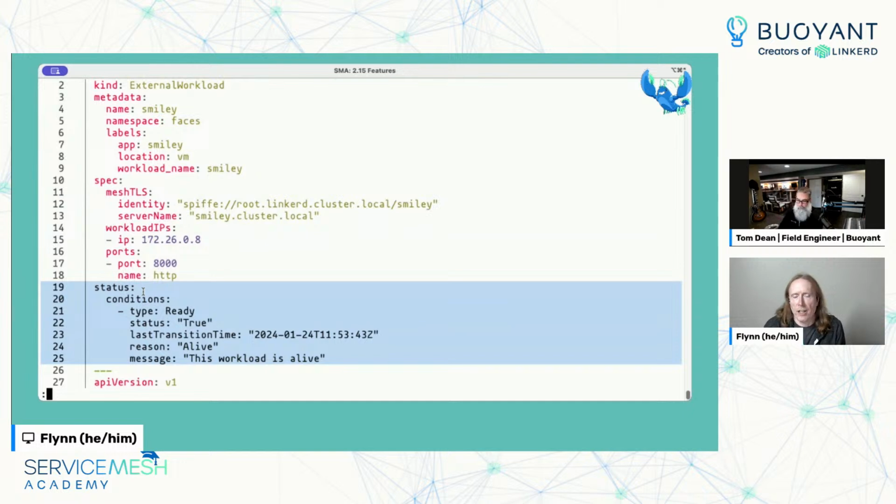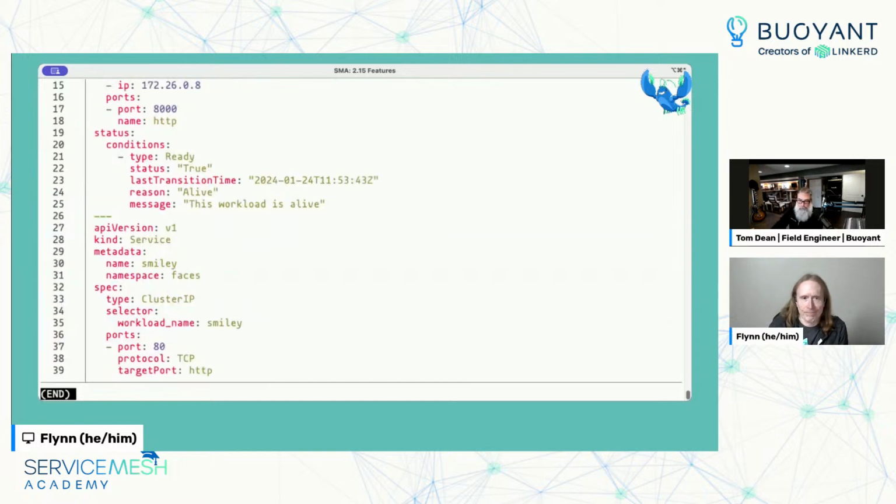Finally, another weird bit, Linkerd won't talk to an external workload until it has a status saying that it is ready. And in the future, there will be some very cool stuff that actually keeps track of external workloads and marks them ready for you and does all these things. Right now, we just apply a status by hand so we can talk to it at all.